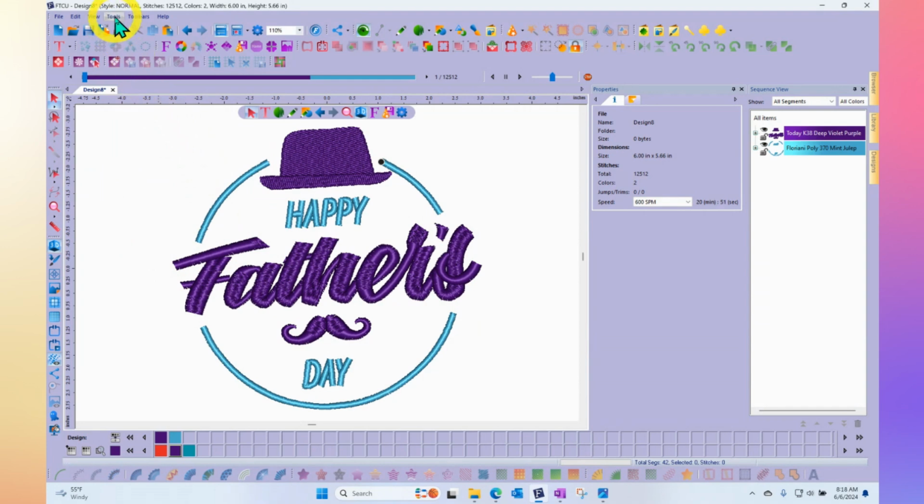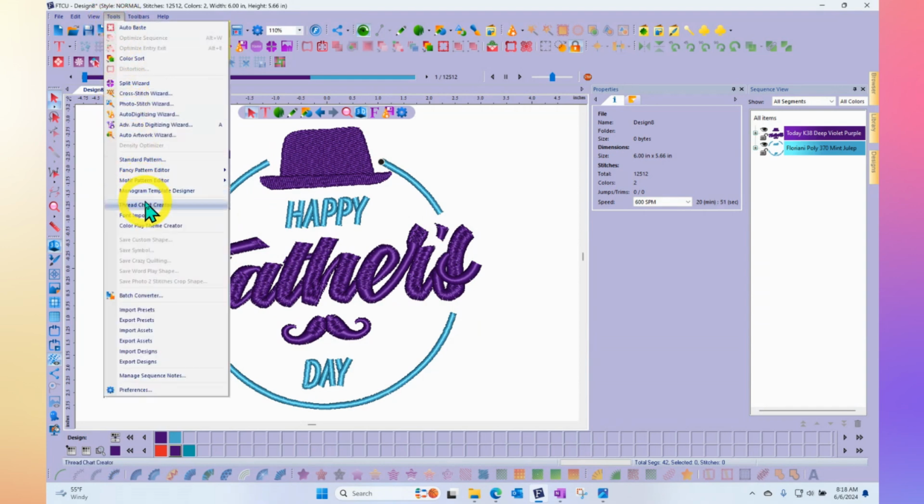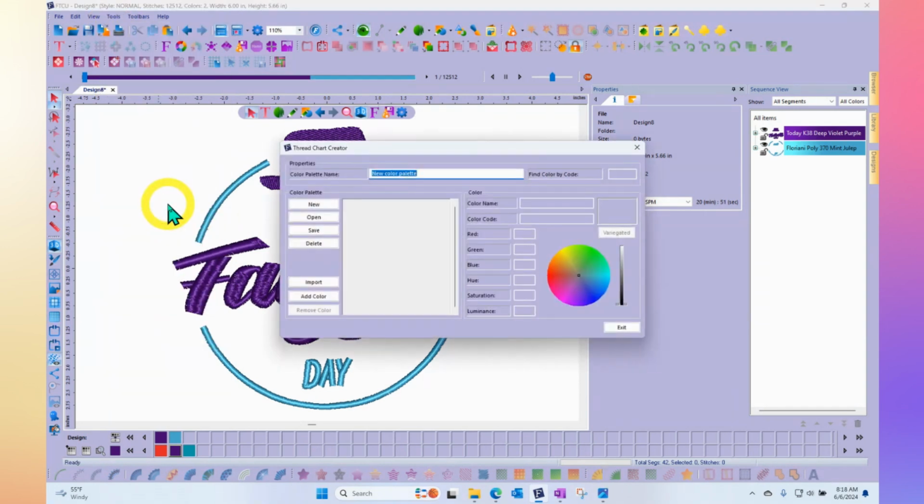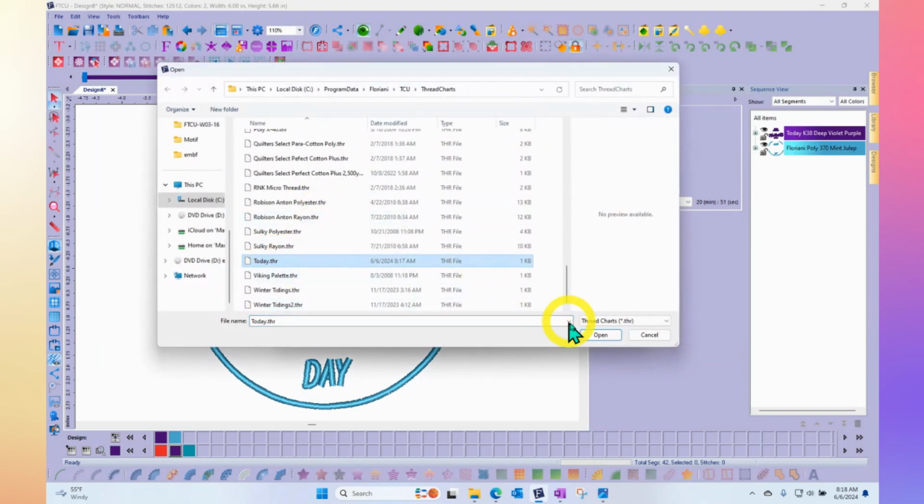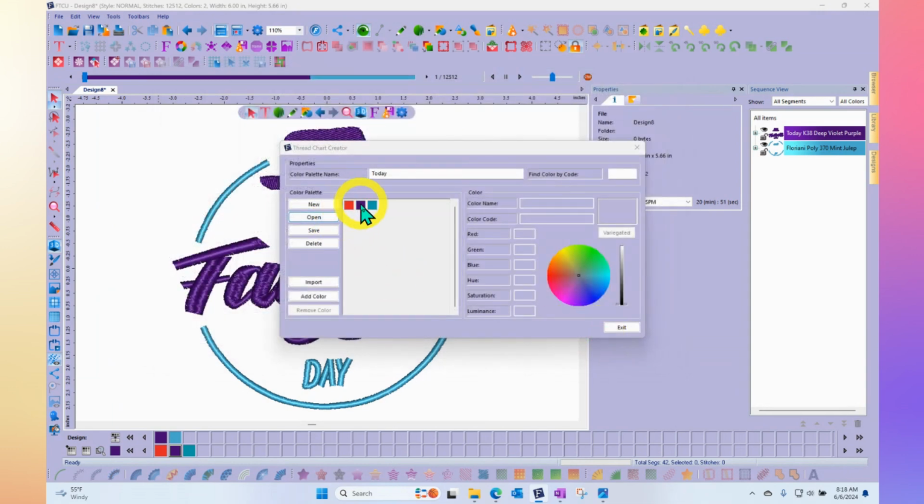You would do the same thing: Tools, and then Thread Chart Creator. Why don't we open the chart that we just started called Today? Now I have my little chart here. If I wanted to add another color that was not available through import, I could just click add. Now all of these options became available. We can call this Trevor's Blue.